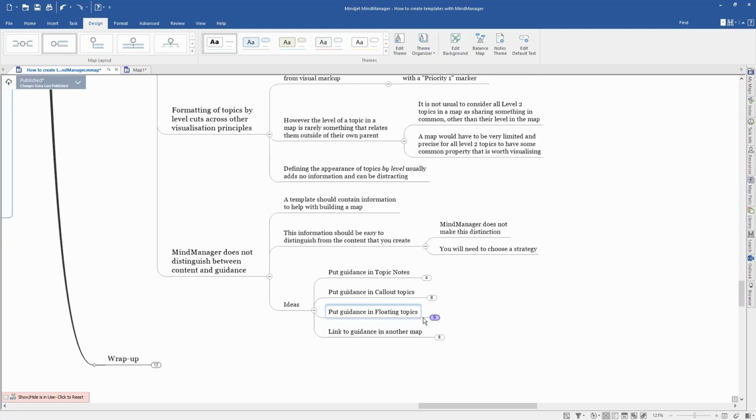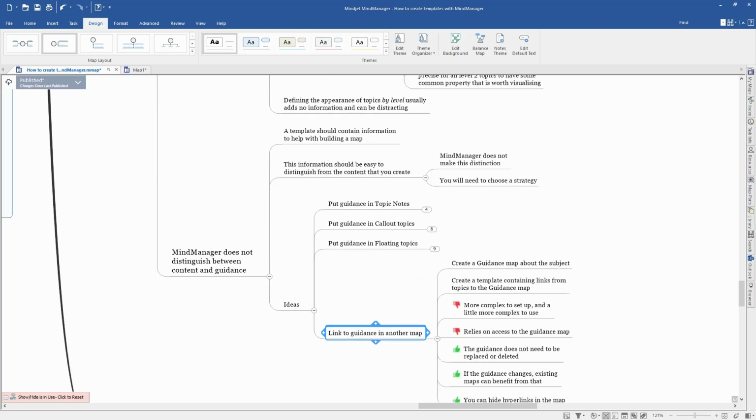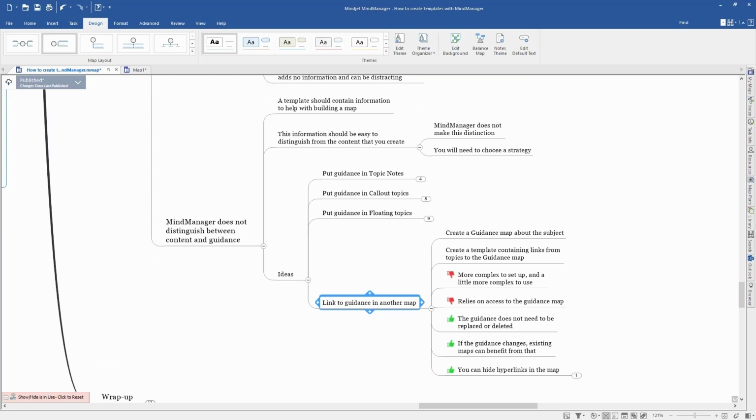You could do the same thing with floating topics. You could use floating topics for that too. Or if you want to really make a big job of it, you could create guidance in another map.